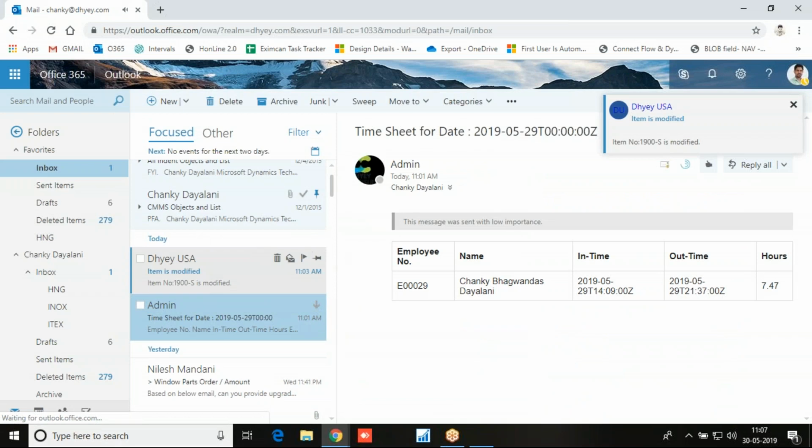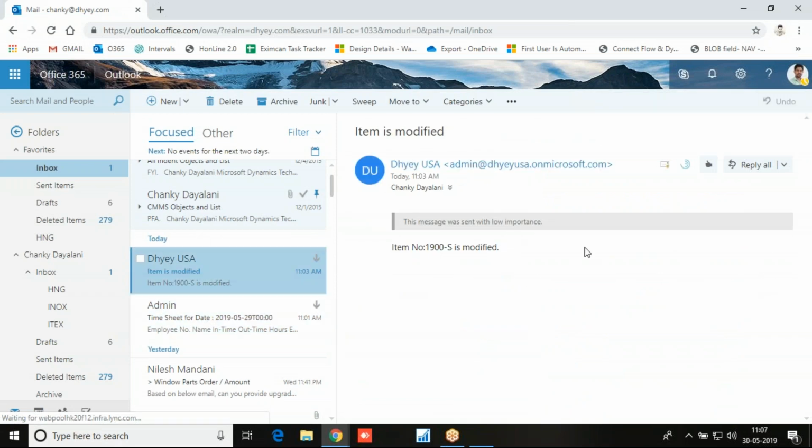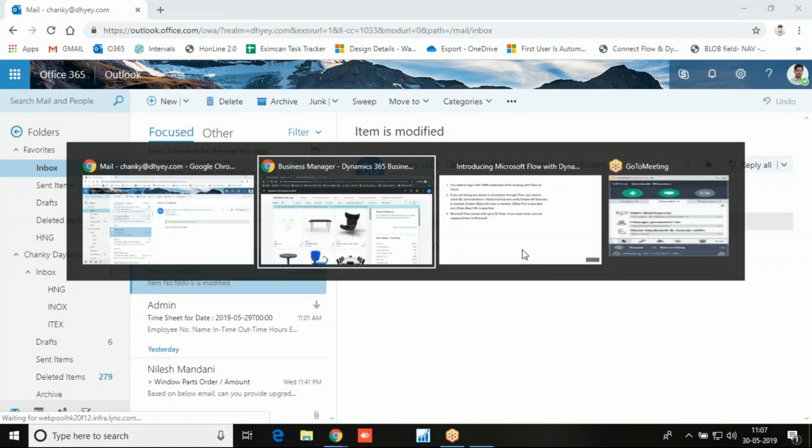Okay, so now we have received our email. There was a certain problem in the gateway. So this way you will get the email, as we had specified the body regarding item number. It shows the message of item number, this is modified. So this was all about flow.